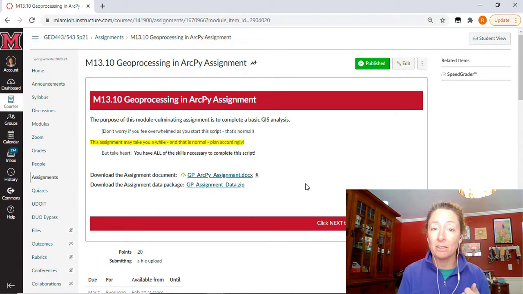You want to make sure you download the Word document. It will also, again, tell you very clearly what you need to turn in for the assignment, and download the data package that is for this assignment. And that's what you're going to be doing as your culmination of learning of the introduction of geoprocessing in ArcPy.